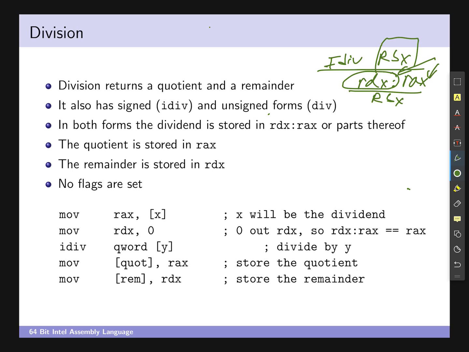Now, the same thing applies if I have smaller registers. If I want to, for example, use idiv EBX, what is going to happen is that it's going to have the dividend stored in two registers, EDX and EAX, where EAX stores the bottom 32 bits and EDX the top 32 bits. So again, it depends on the size of the register that you're using. So now we know what the dividend is and what we divide it by.